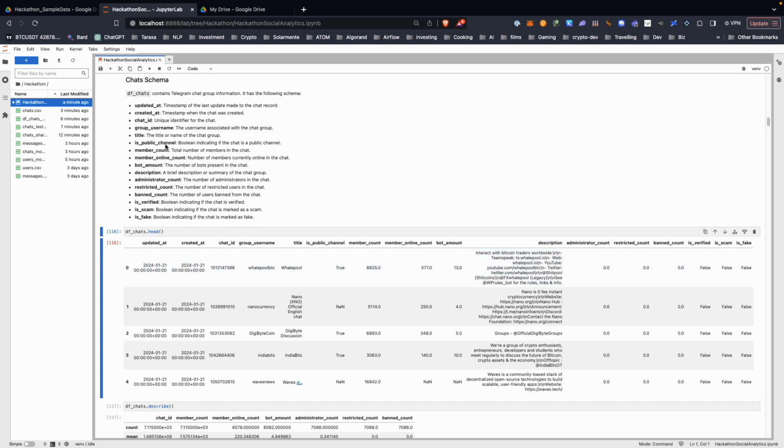Whether the channel is public or not, the amount of members in the chat, the amount of members that were online in the chat, the amount of bots within that chat, if the chat has a description, like you can see here, a bit more long-winded description of what the group is about, the count of administrators, how many people were restricted or banned, and finally whether the chat is verified, whether it's a scam or if it's fake.